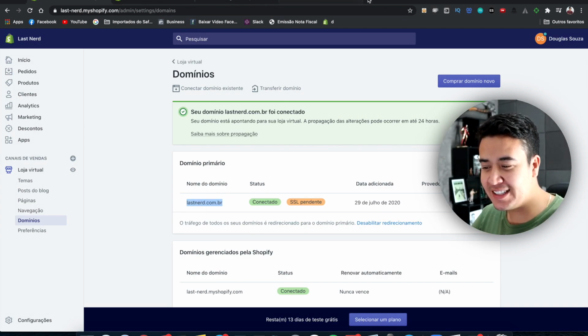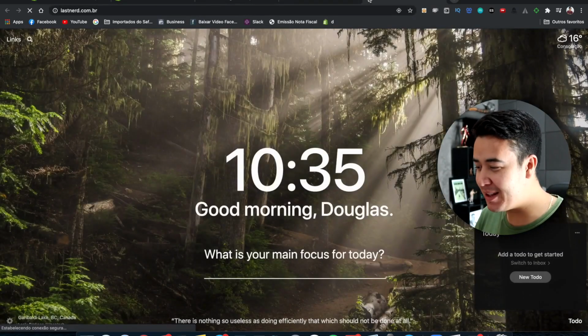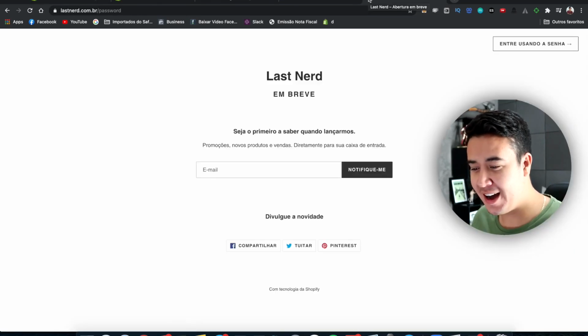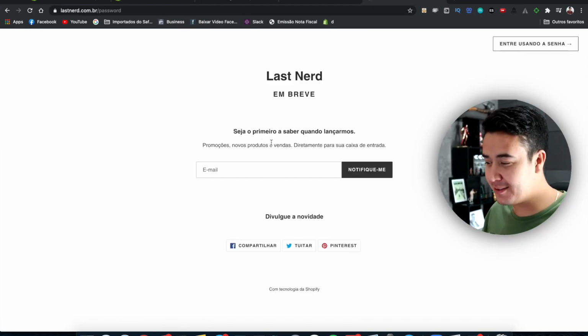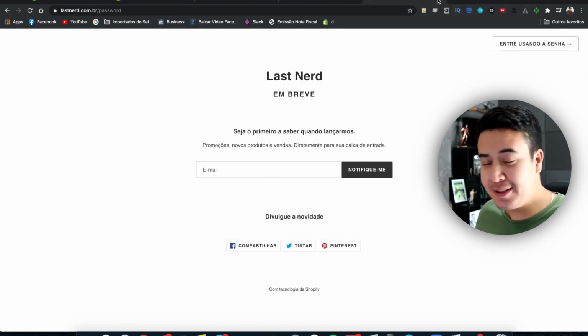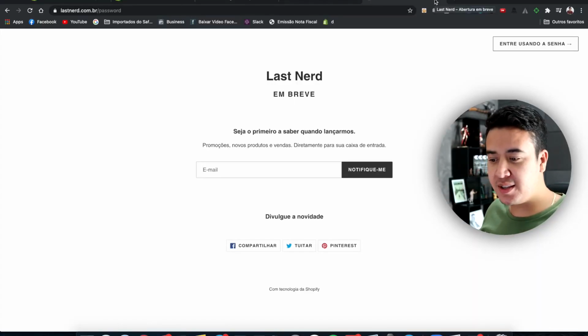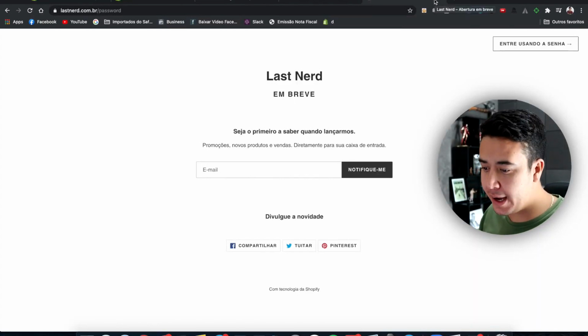Check the domain to see if the theme information is displayed. I'll access it now. It says opening soon, enter using password, because I have the password. But it's already connected. You did this test and it's already connected. Simple, it's fast. The process is annoying yet fast, but it requires close attention. Pay close attention. If you have doubts, review to avoid mistakes.